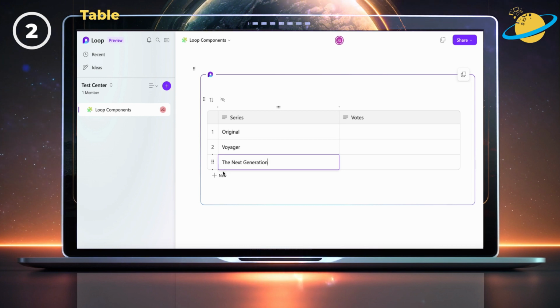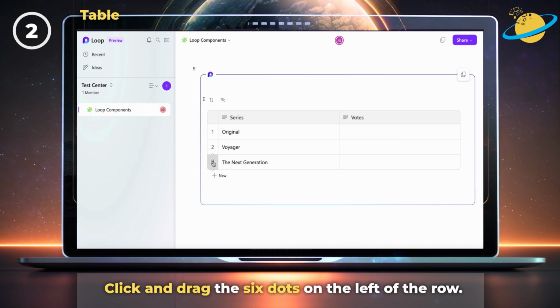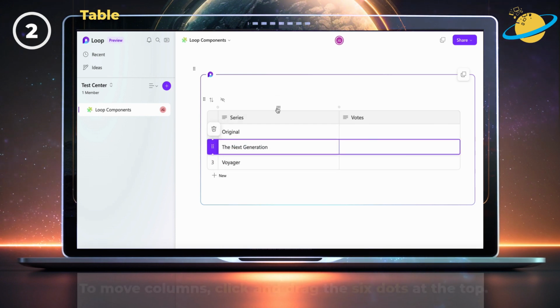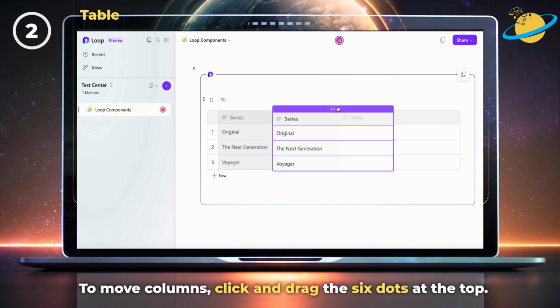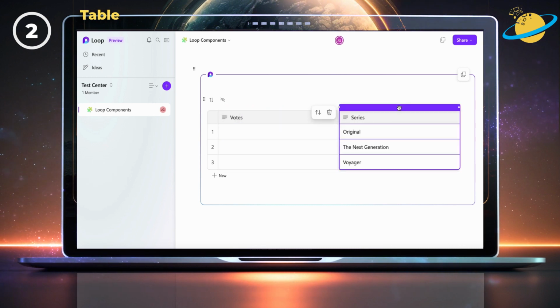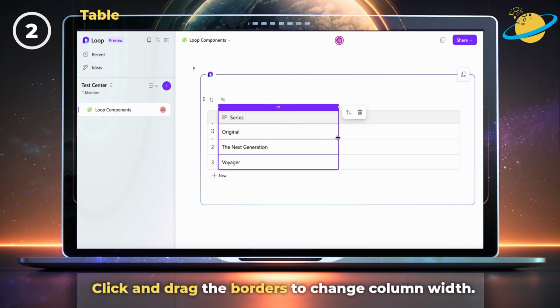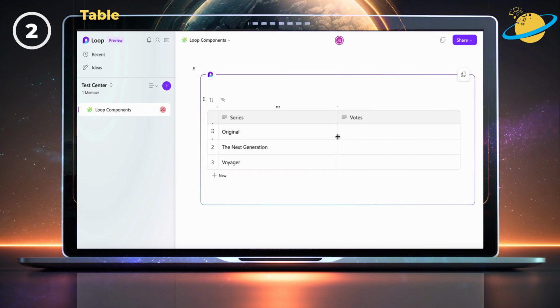If you need to reorder the list, just click the 6 dots on the left of the row and drag up or down. You can also move the columns by clicking the 6 dots at the top, and dragging left or right. And change the column width by dragging the borders. Now let's add the voting system.